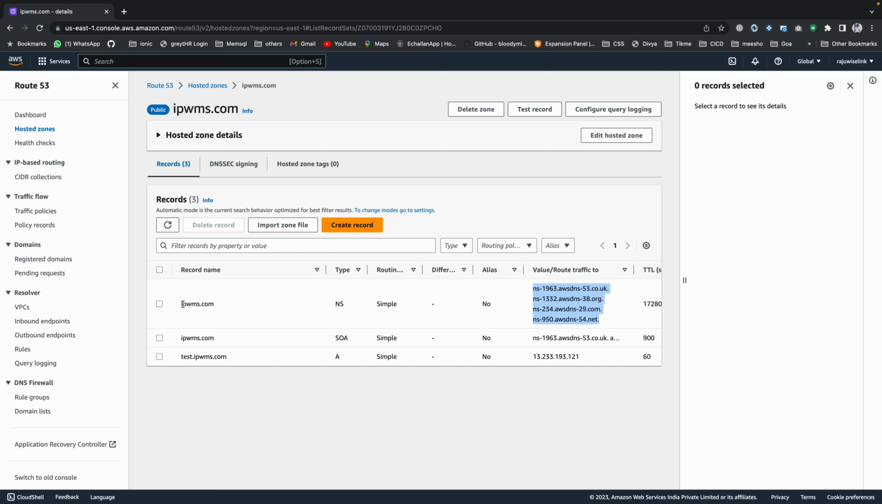Whenever I use any record for ipwms.com, it will check these name servers for the information about ipwms.com. These name servers are something we have seen before, servers which have information about all the domains and their IPs. Our domain is pointing to these name servers to check where the domain is hosted and what the different records are that are provided for this particular domain.